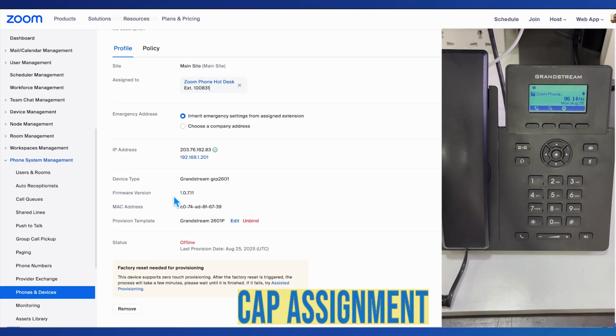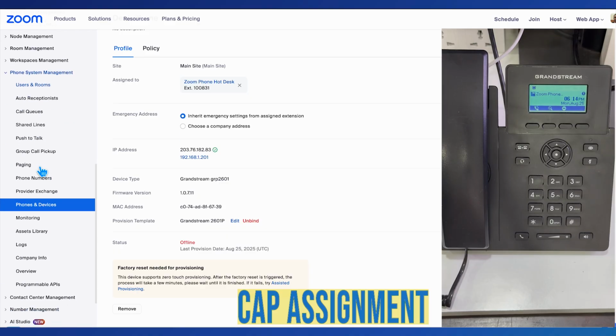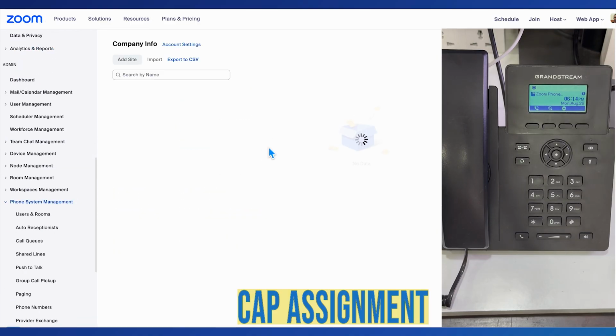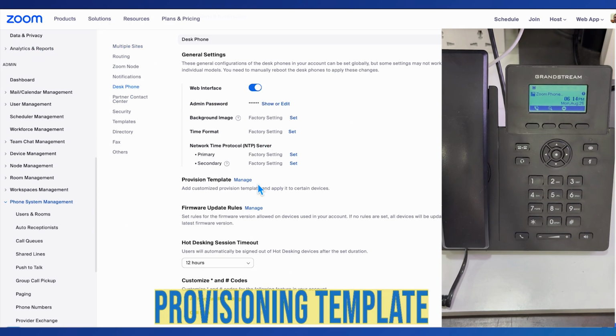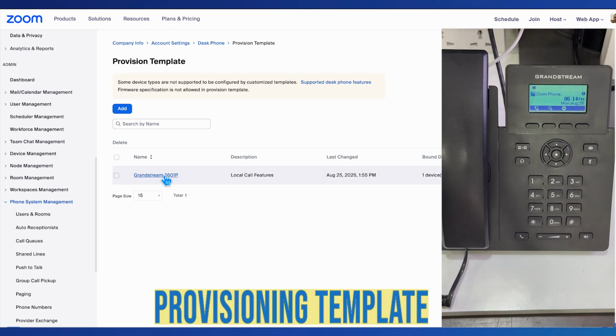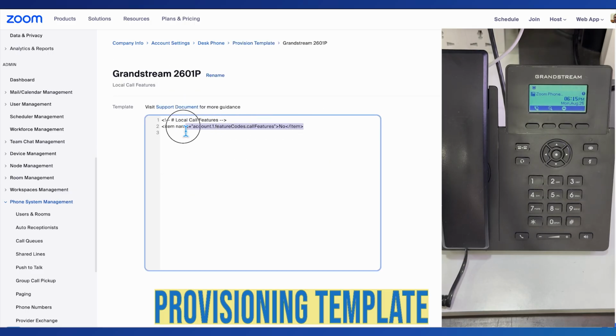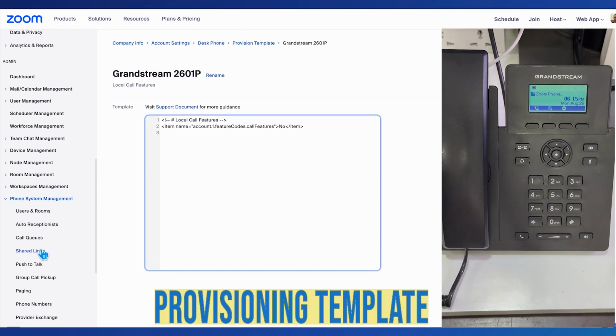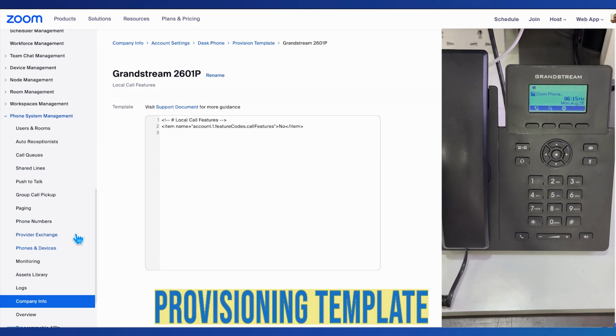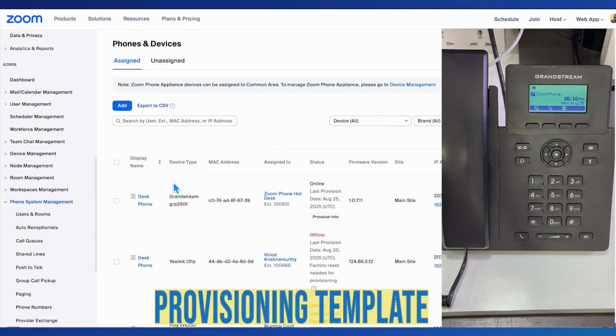The Grandstream phone has call features that conflict with some of the Zoom DTMF codes. So let's try to disable local call features on phone using Zoom Phone provisioning template. Navigate to company info settings and create a provisioning template for the phone with XML info to disable local call features. Once configured, let's go back to the phone settings and update the profile to bind the provisioning template created with the profile.